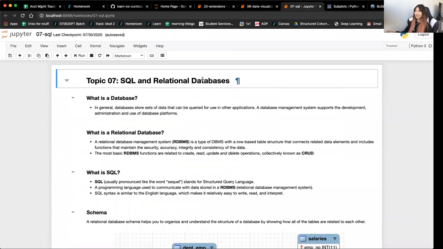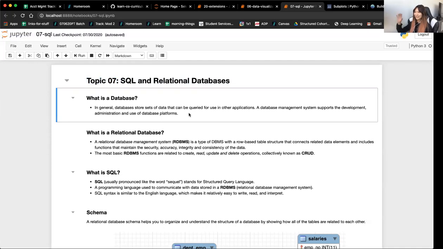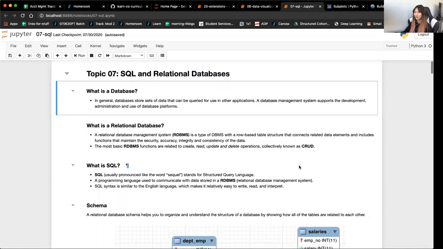To get started, SQL is a kind of relational database. So that's why this topic is SQL and relational databases. So let's start big and then whittle down into SQL. What is a database? Databases store sets of data that can be queried for use in other applications. A database management system supports development, administration, and use of database platforms. So in general, databases store data.